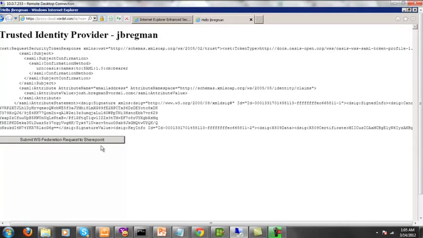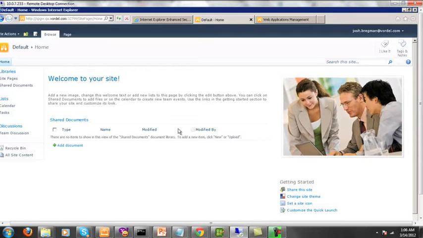And if this all works, then SharePoint should at least know who I am, and I get access. So that's pretty good. That's the basic sort of federation working with the gateway.